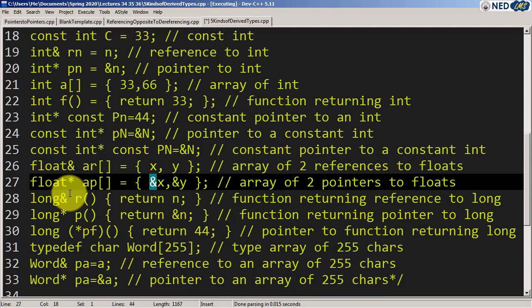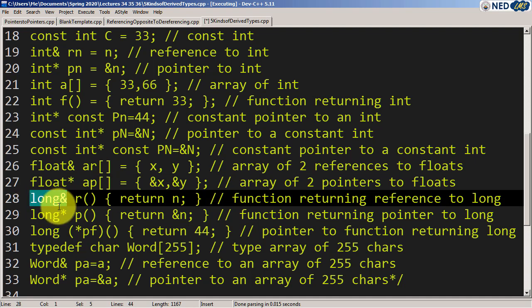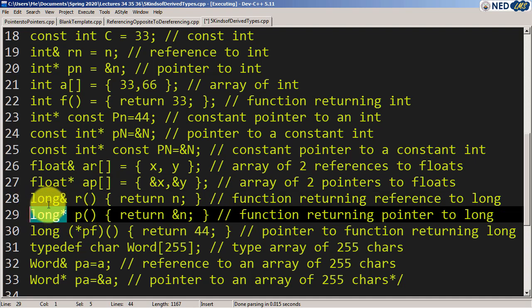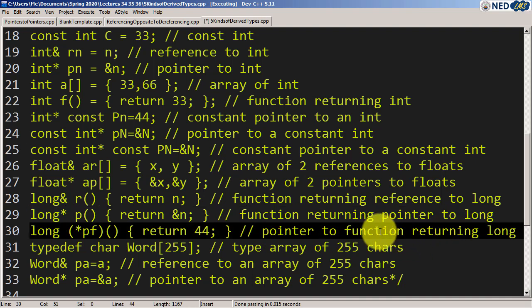And then we have long &r with round brackets, and this is a function returning a reference to long. And then we have long star, and this is a function returning a pointer to long. So two separate things. Whatever is written before the function name, that is the return type. Then we have long star pf, so we are talking about a pointer to a function returning long. So this might get a little bit technical, but just to emphasize.